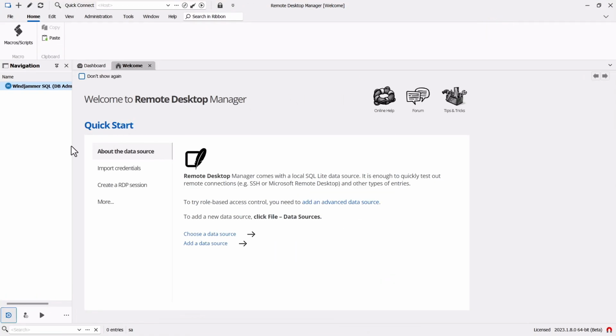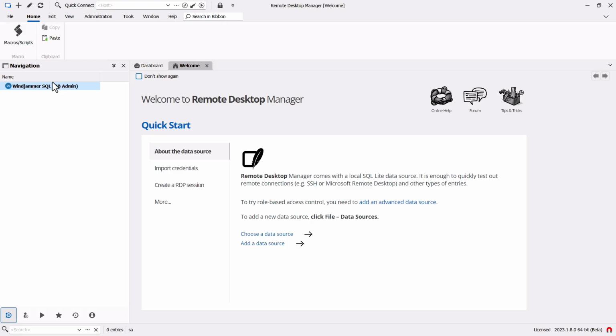Okay, so the data source is configured and linked to the newly created SQL database, but you'll notice that Bob is still logged in using the superuser SQL account SA, and he's not too comfortable using this account just to access RDM.